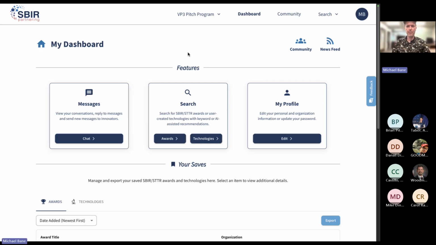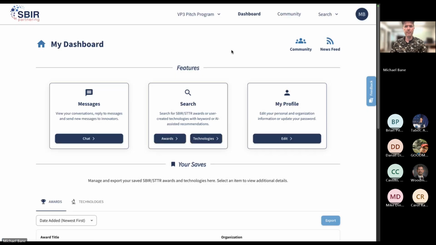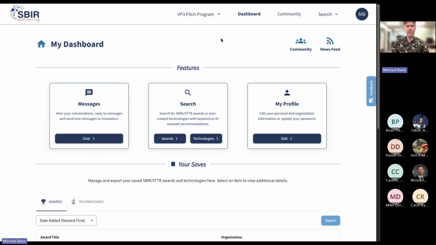Okay, returning to the dashboard, there is this news feed. It does draw directly from NASA relevant sources, so it is updated in real time. Any NASA information that's recently been published will appear here. And again, you can bookmark it and return to it at any time. And I believe that's all the most important features for NASA partners.